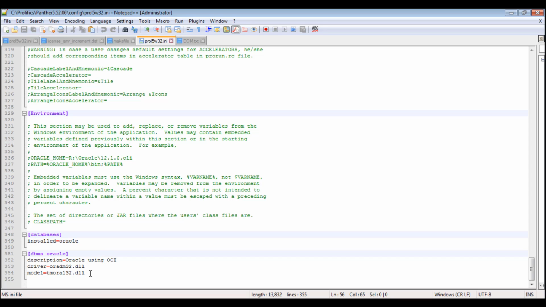And by default, when you install Panther, you'll choose the drivers you'd like to install. If you've chosen ODBC, the ODBC DLLs will replace these Aura DM32 DLL drivers, and installed will be set to ODBC. In my case, I chose to install the Oracle driver, so installed is set to Oracle here.